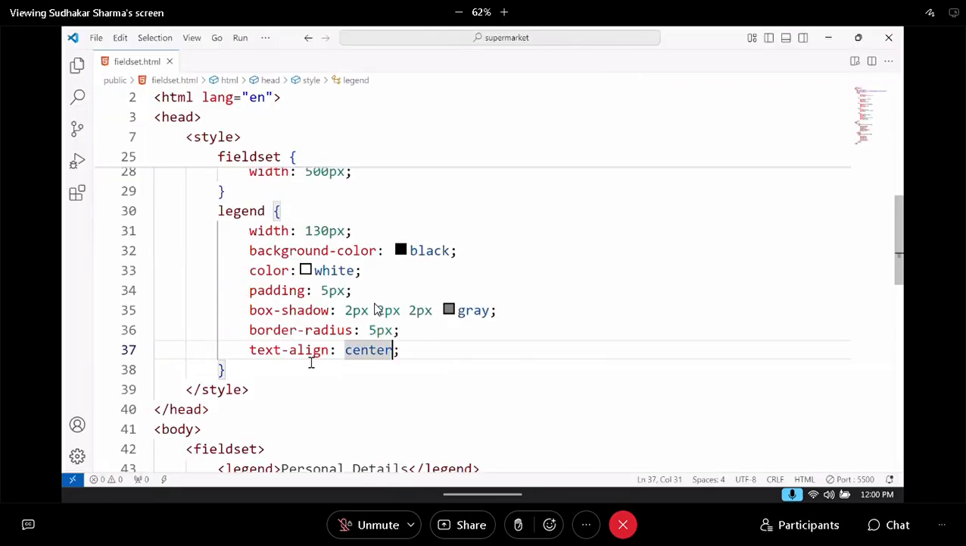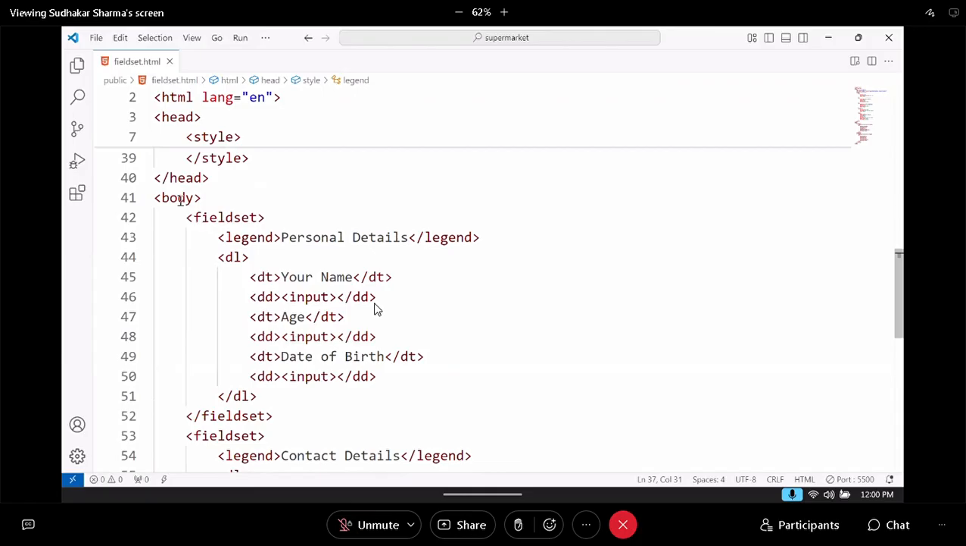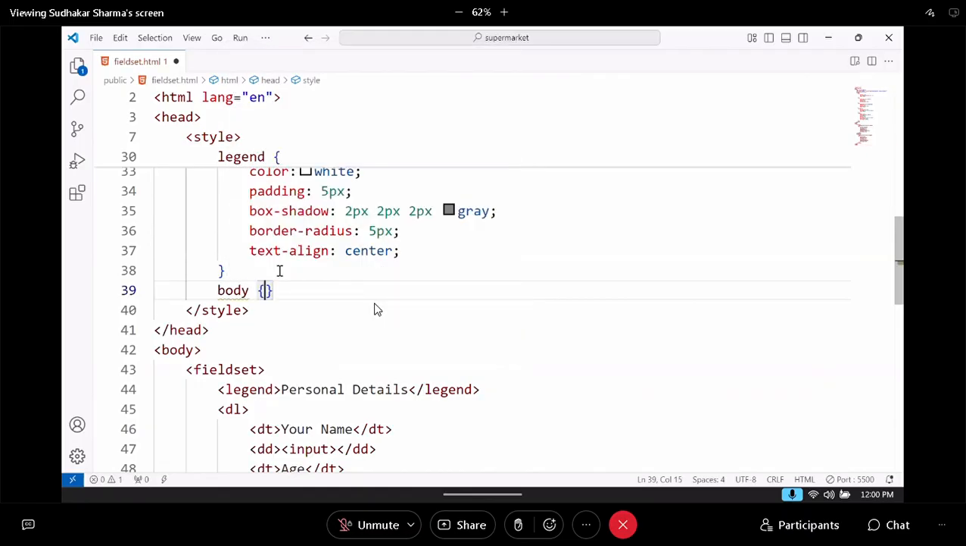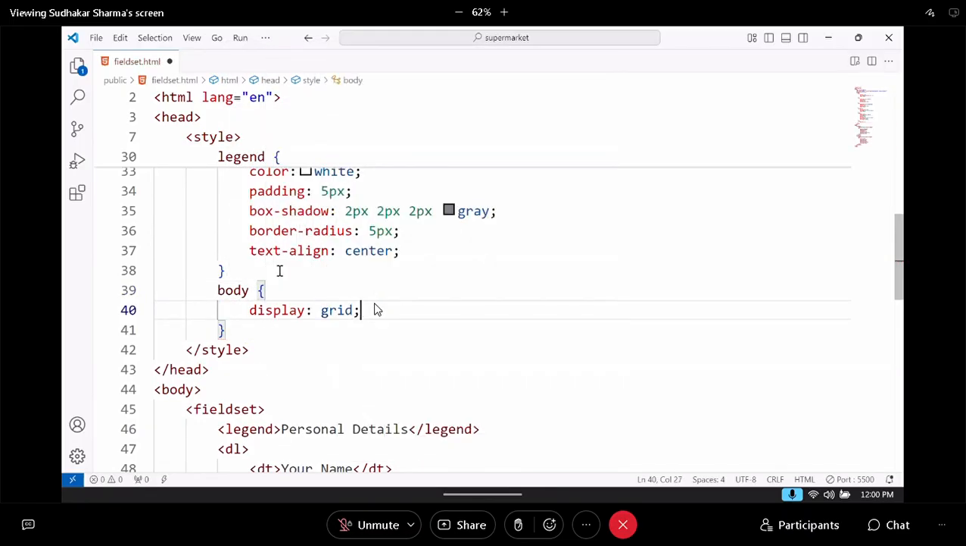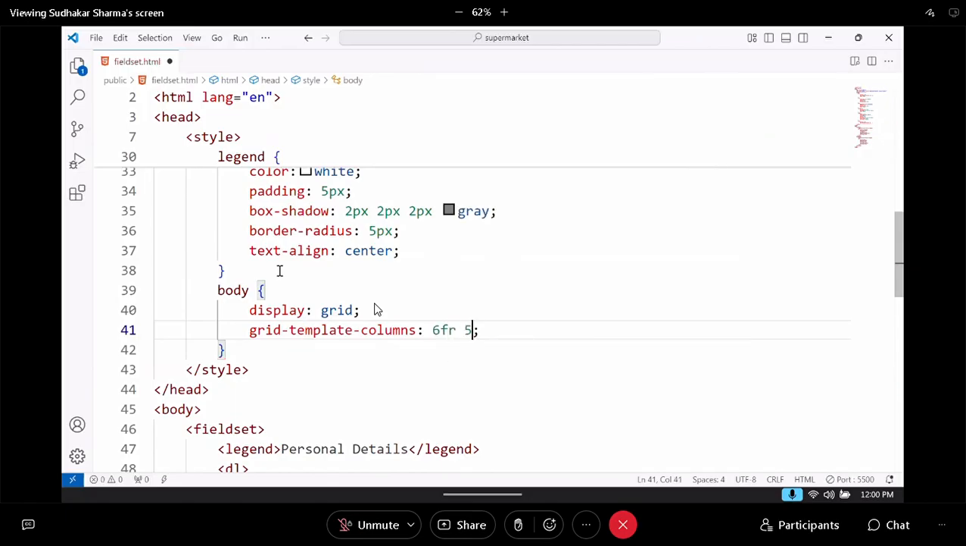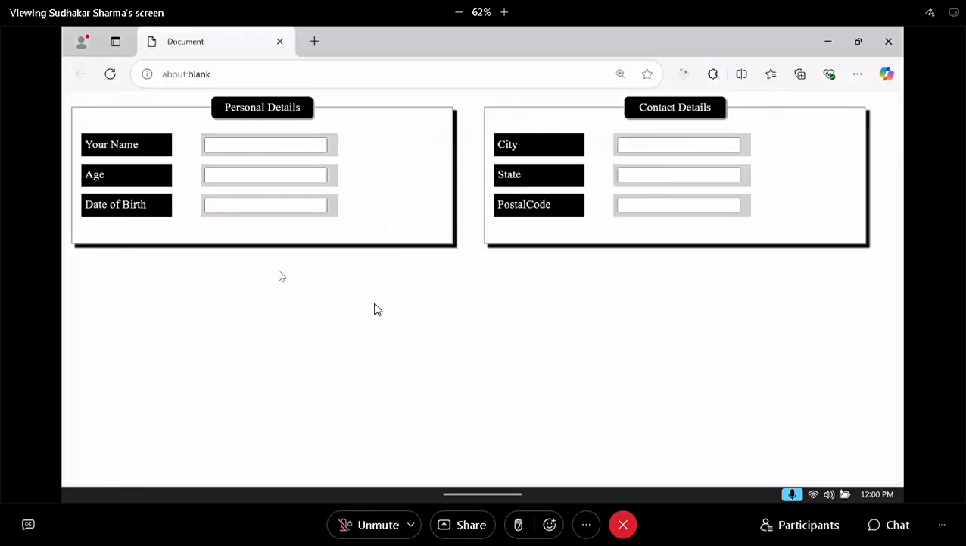Because these two field sets are in the body now, better what you do, body display as what? Grid. Grid template columns, how much? 6 fraction and 6 fraction. That means it will keep them side by side. That depends on your requirement, how you want it to come.